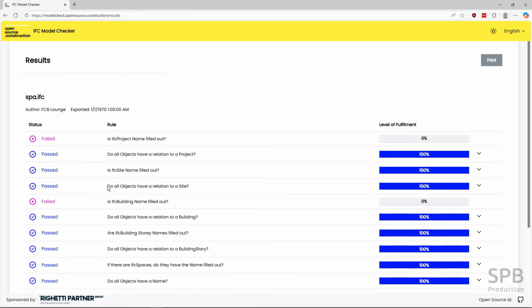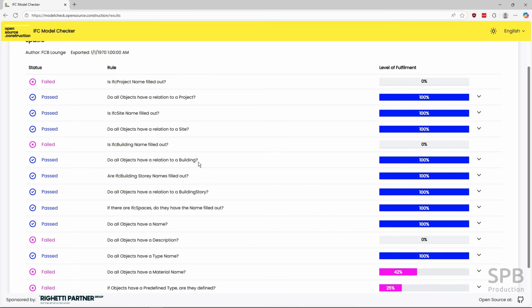The next thing it's checking is whether all objects have a relation to a site. And this is passed by 100%. Then it's again checking whether IFC building name is filled out. So this one failed. Then, do all objects have a relation to a building? My file passed with 100%, but I don't think it's necessary to have all objects have a relation to a building. You can have objects without a relation to a building, I think. I'm not sure about that, but I think so.